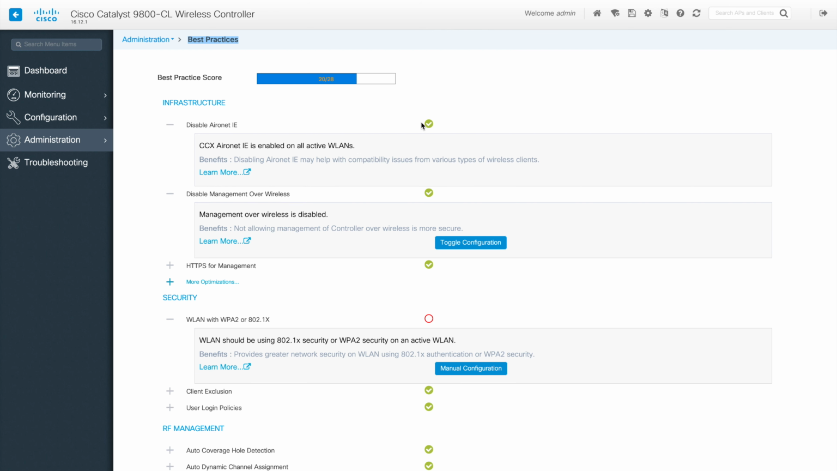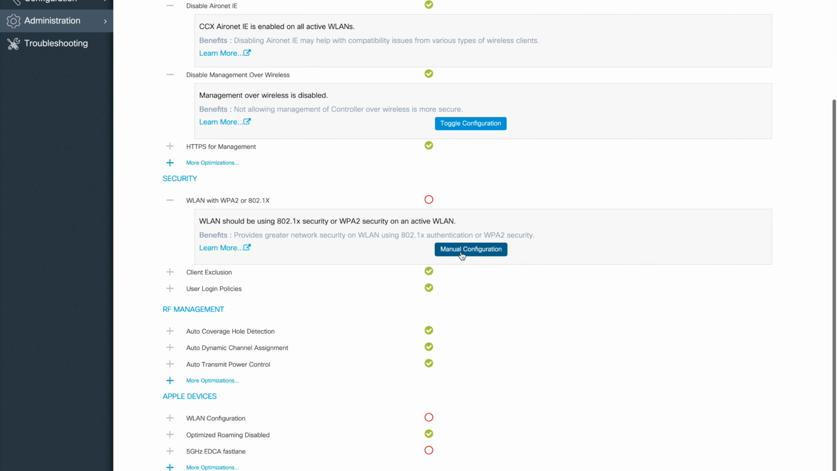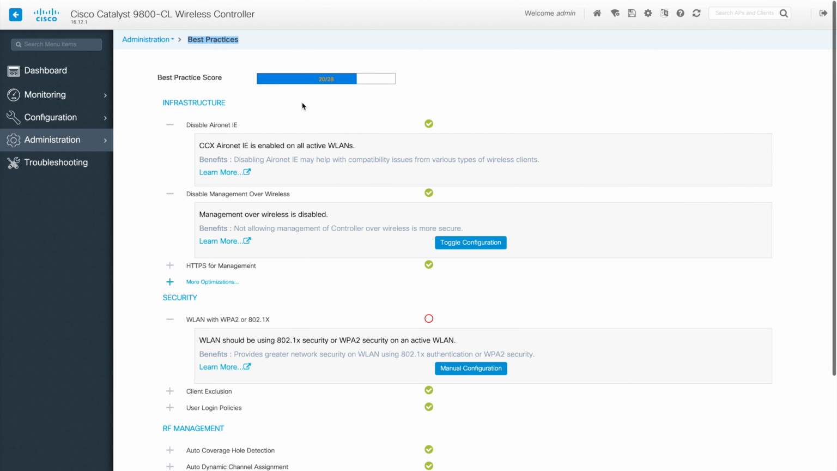So either you can do this, or you will get something like this where you have to go and manually configure it. But anyway, this particular tool allows you to see what are the things not part of best practices, and you can make a call based on that. And this list is getting improved day by day. So eventually, the latest releases will come with better recommendations and all those things.